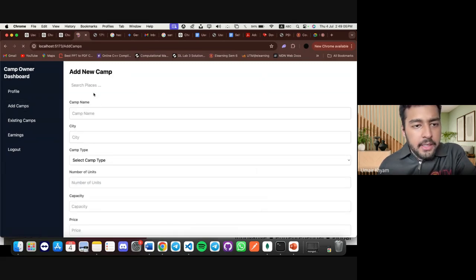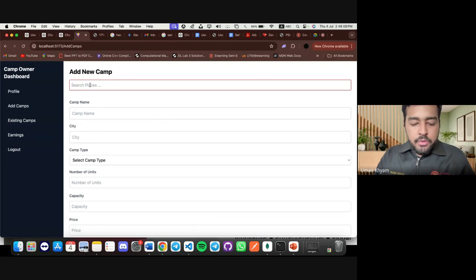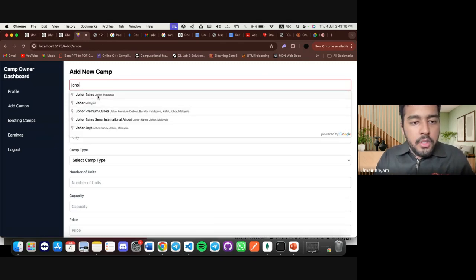I can also add camps here. Adding camps is simple. I can just say somewhere in Johor, or usually camp owners have a specific location, and the camps are always listed on Google Maps. So they can just put their exact same location. For simplicity's sake, I'm just going to put Johor so that it's easier for everyone.